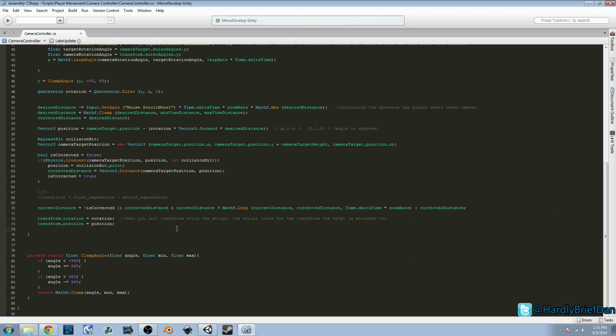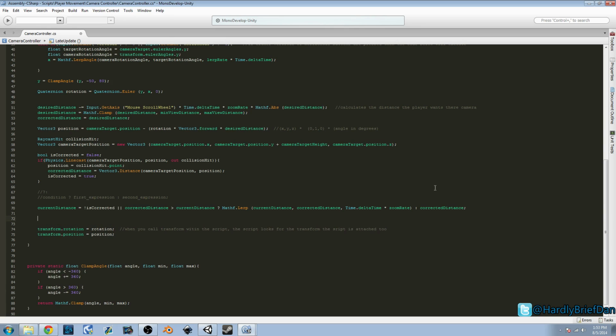So, what is this saying? Well, if our distance wasn't corrected, then we're going to do the alert. However, if corrected distance is greater than current distance, then we're going to do corrected distance. Pretty simple. Just a shorthand way of doing if-else statements. It's a way to eliminate it.